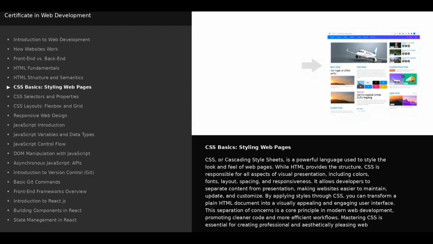CSS Basics: Styling Web Pages. CSS, or Cascading Style Sheets, is a powerful language used to style the look and feel of web pages. While HTML provides the structure, CSS is responsible for all aspects of visual presentation, including colors, fonts, layout, spacing, and responsiveness. It allows developers to separate content from presentation, making websites easier to maintain, update, and customize. By applying styles through CSS, you can transform a plain HTML document into a visually appealing and engaging user interface.